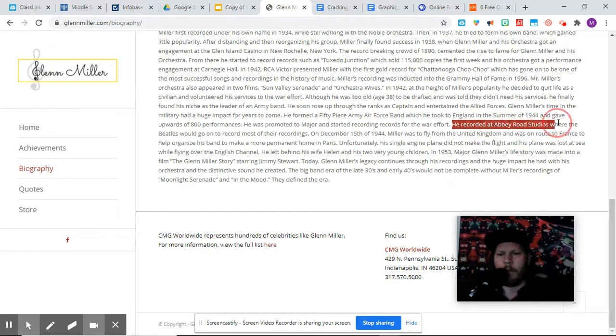Interesting. He recorded at Abbey Road Studios where the Beatles would go on record for most of their records. So that's kind of interesting. All right. So we found out here that on December 15th of 1944, Miller was supposed to fly to the United Kingdom or Britain, and he was flying from France to help organize his band to make a more permanent home in Paris. Let's see. His plane went down over the English Channel, which is between France, and yeah, so that's what we're learning here.